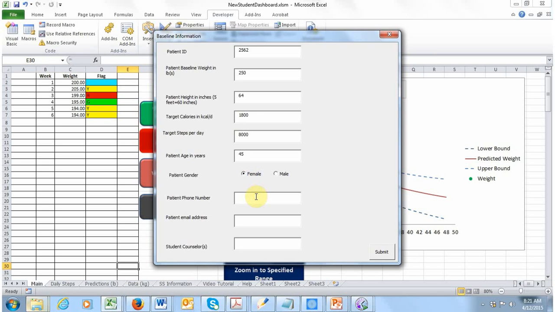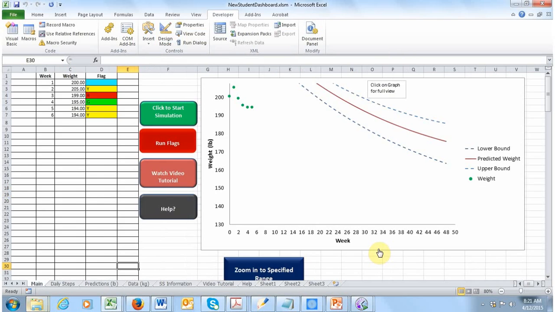and I'm going to put my number here and my email address so that you can contact the patient in case they're gone for summer. And I'm going to put Kofi here and Jonathan as student counselors. You see a whole new graph has been generated.